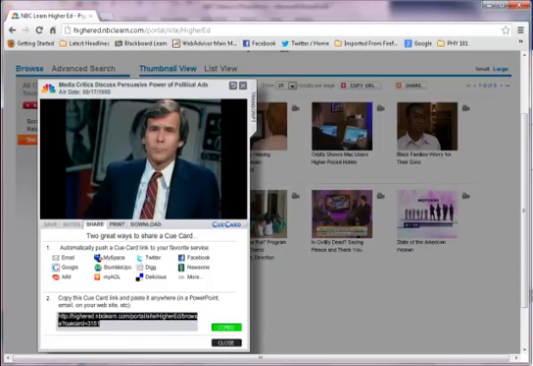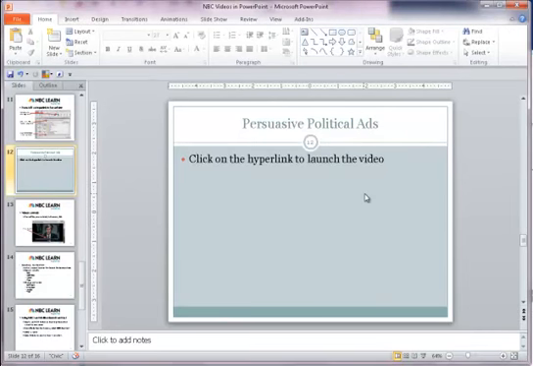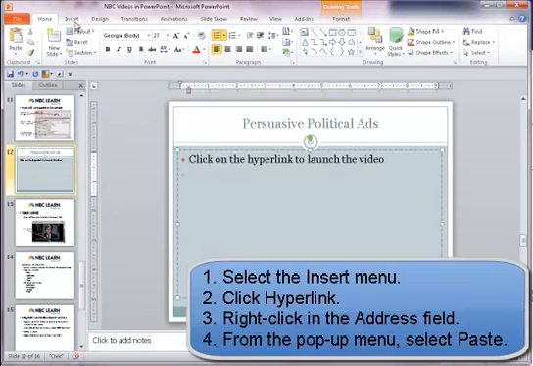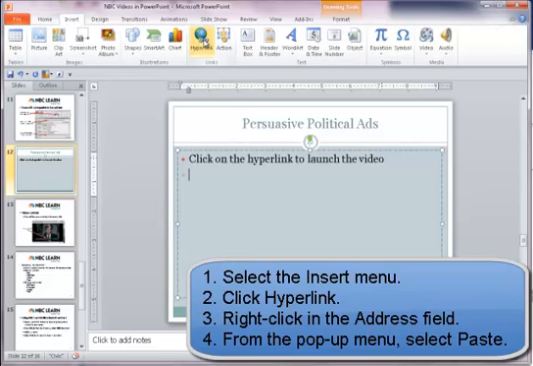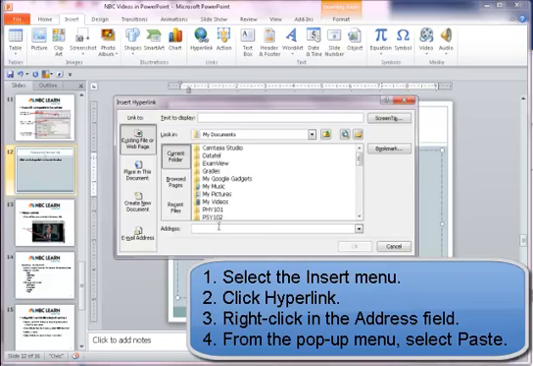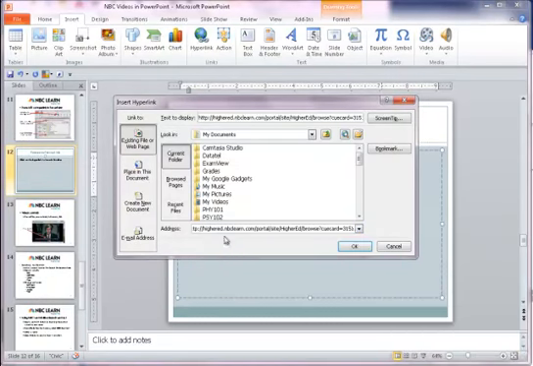Then I can go to my PowerPoint presentation that I want to add the link into. And in here, I go to the Insert menu, select Hyperlink, and up comes the window where I can insert the hyperlink. I'm simply going to put my cursor in the address field, and if I right-click, a menu pops up. So that's clicking with the right mouse button. A menu pops up, and I can select Paste, and it pastes in that URL.